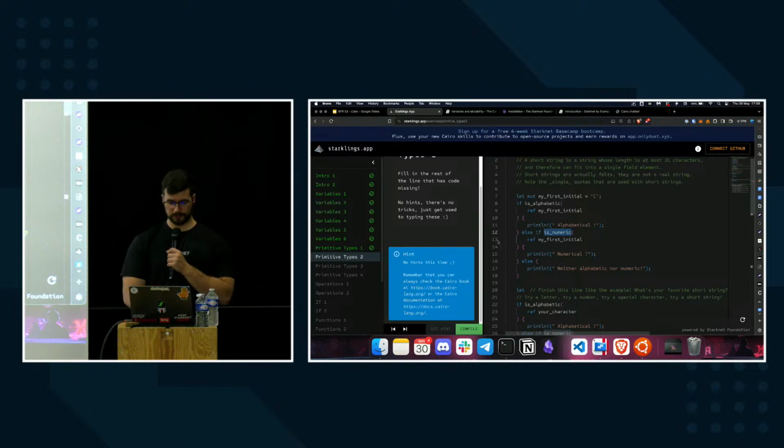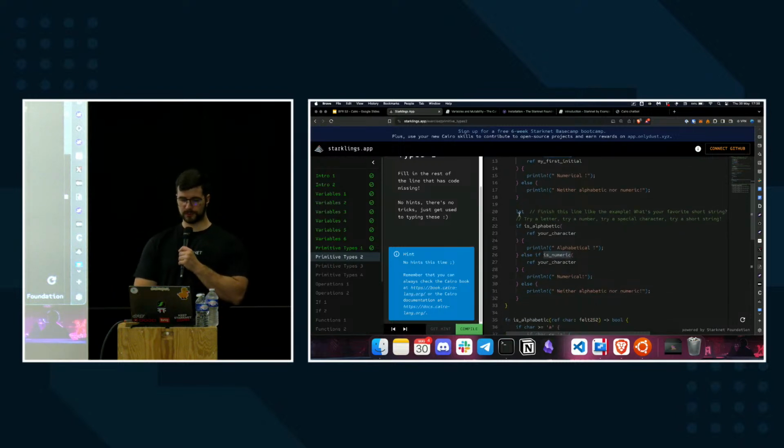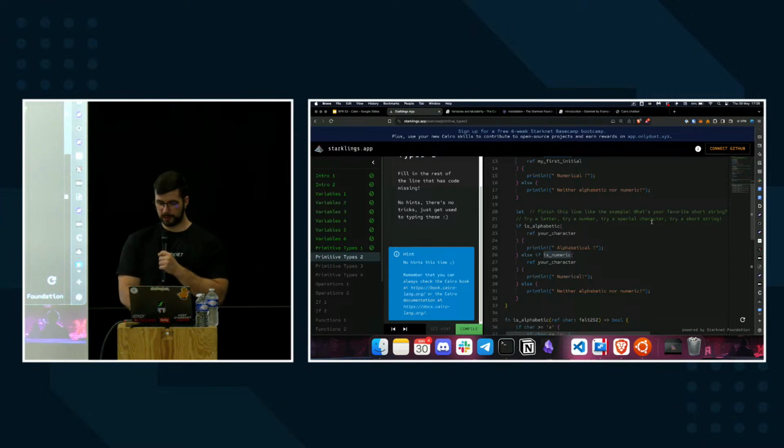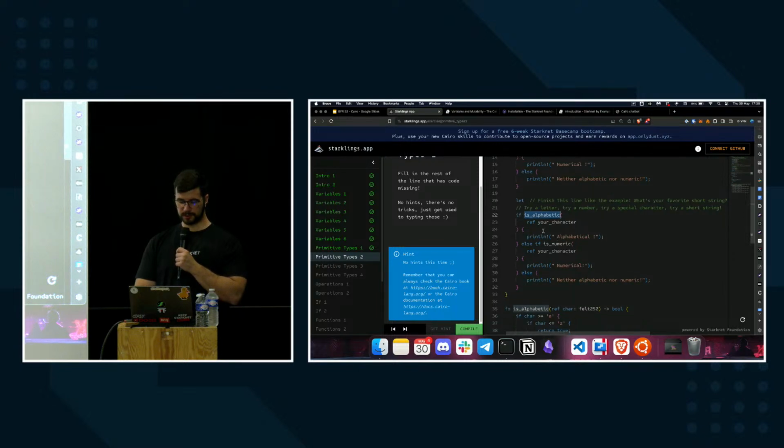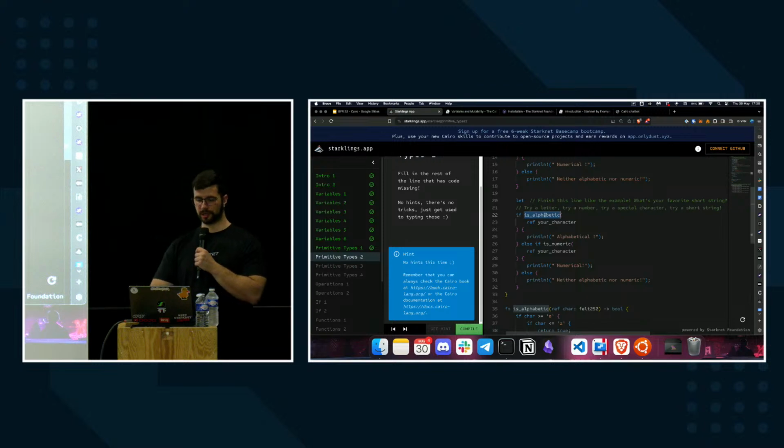Now, the first part, we don't have to touch. We have to go to line 20, and this line says, finish this line like the example above. What is your favorite short string? Try a letter, try a number, try a special character, try whatever you want. To see what variable I need to create, if you look at the is_alphabetic function below, I pass the variable your_character. So I have to create the variable your_character.